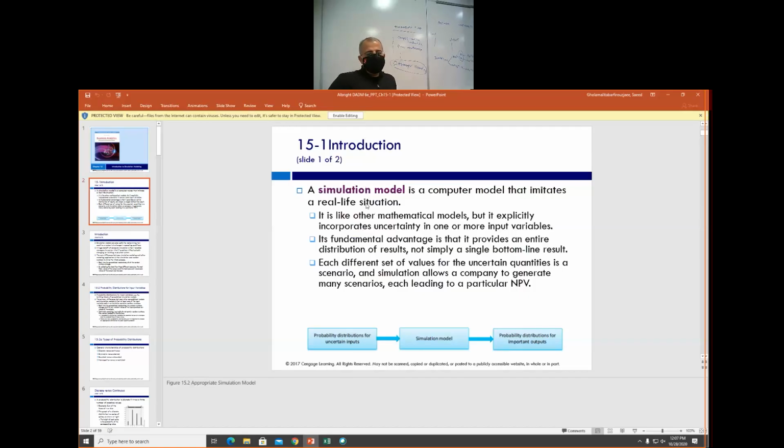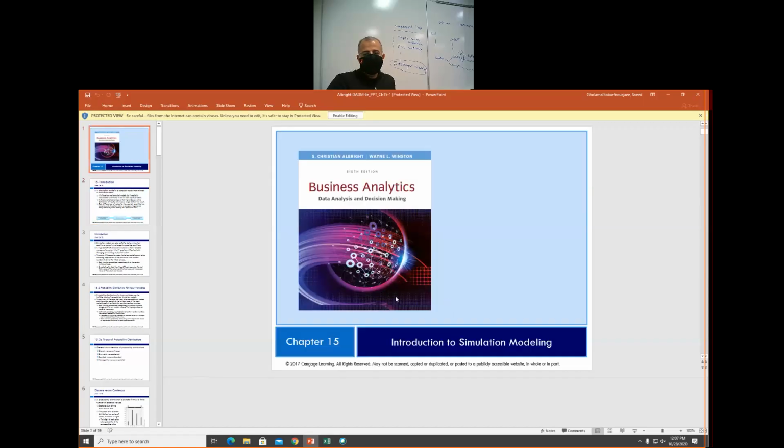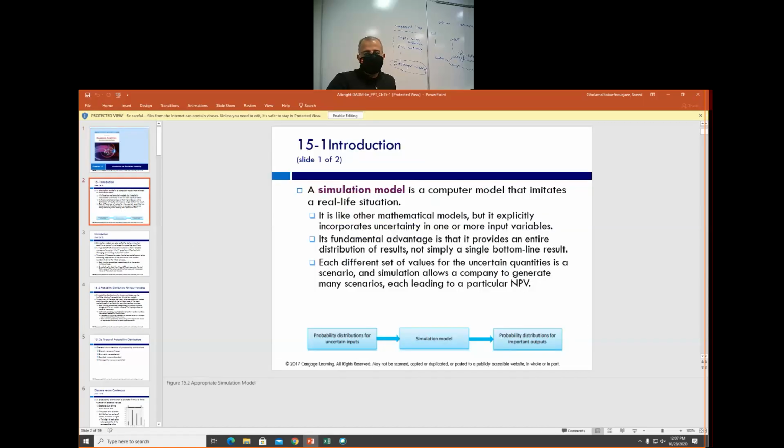So here's the definition of the simulation model. It's a computer model that imitates a real-life situation. It's very similar to other mathematical models, but the difference is that we have uncertainty with one or more input variables. We don't have access to the real data. So its advantage is that it provides an entire distribution of the result, not a single value of the result. And each set of values for the uncertain quantity is called a scenario.